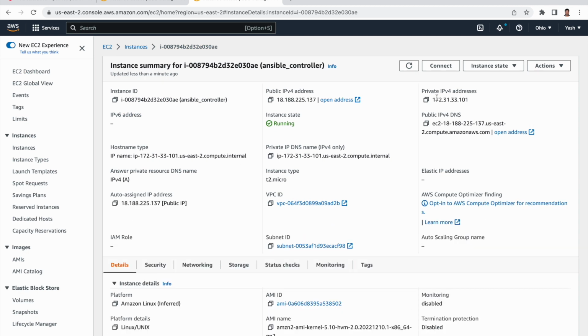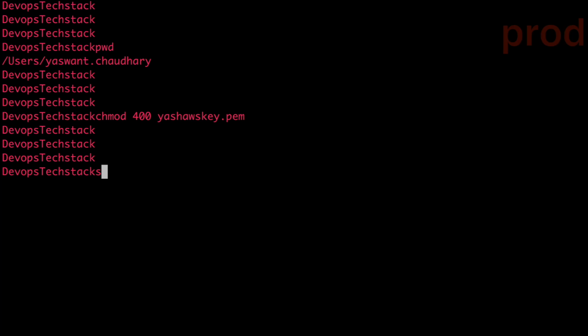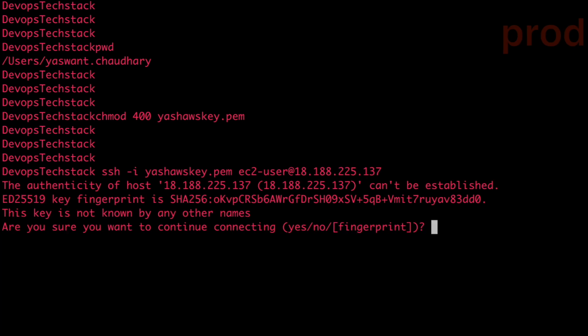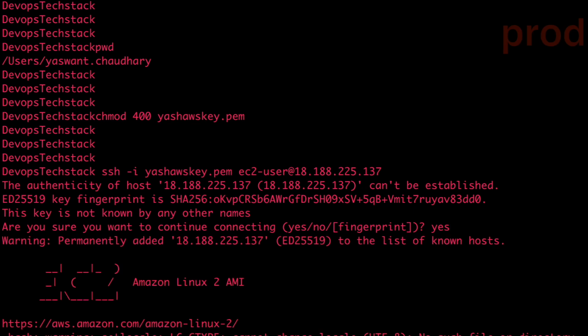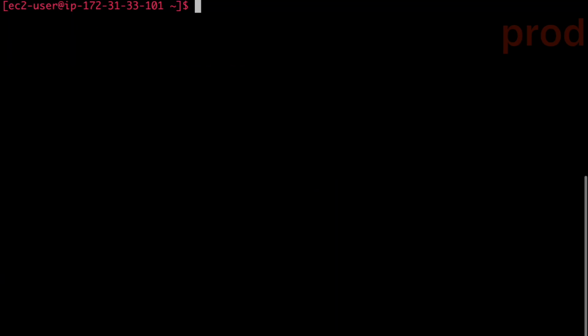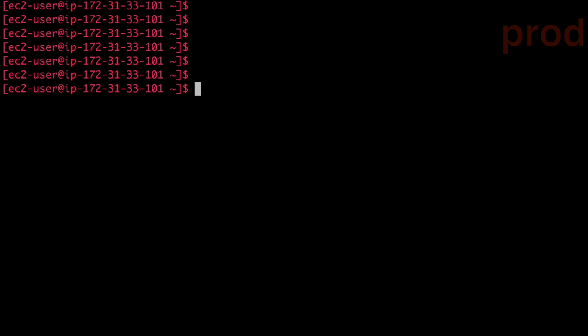So let us go and get this public IP. I'll show you: ssh -i, your PEM key name, and then the user in the target system, which is ec2-user@your public IP. So I am getting connected now. Let us see. So you can see I am already connected to my EC2 machine.